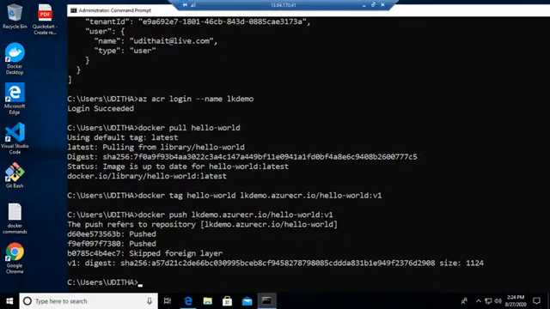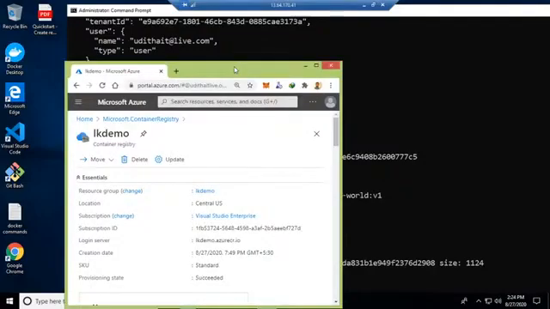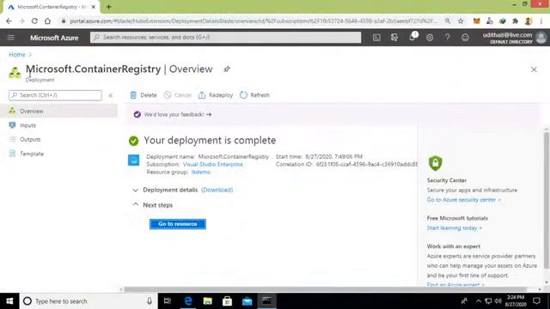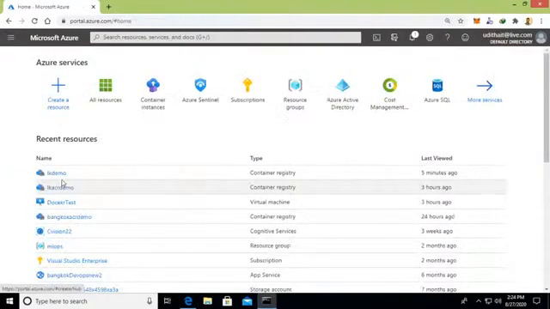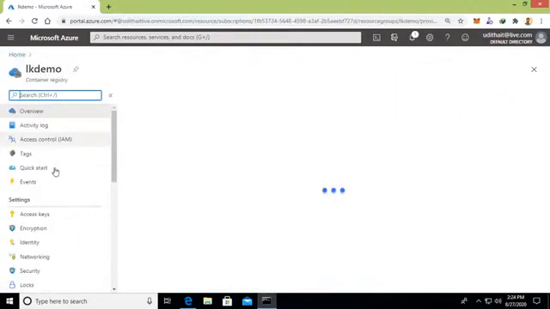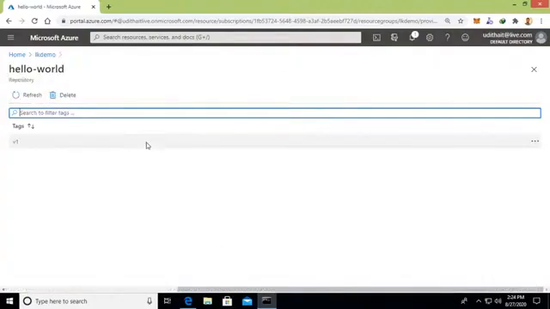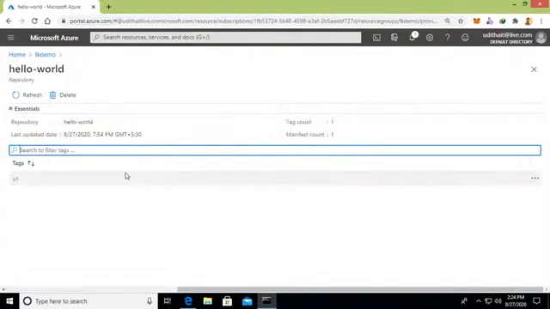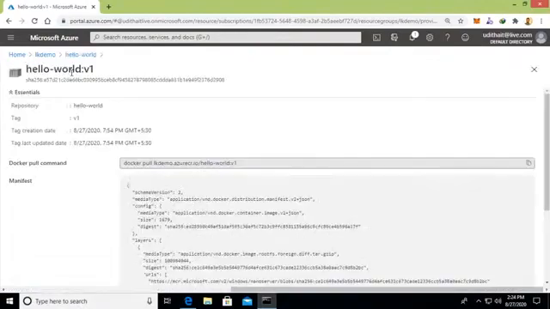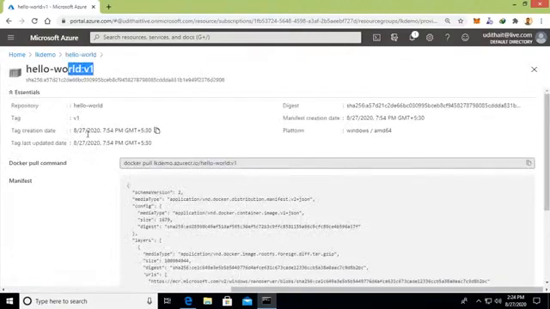So how to check whether it's pushed into that environment? You can check with the Azure portal. I will go back to the Azure portal, to the registry I created, lk demo. In that you can go to repositories, and you can see hello world is there. I can click on v1, and you can see around 7:45 p.m. this was submitted, and I can call this using the docker pull command.